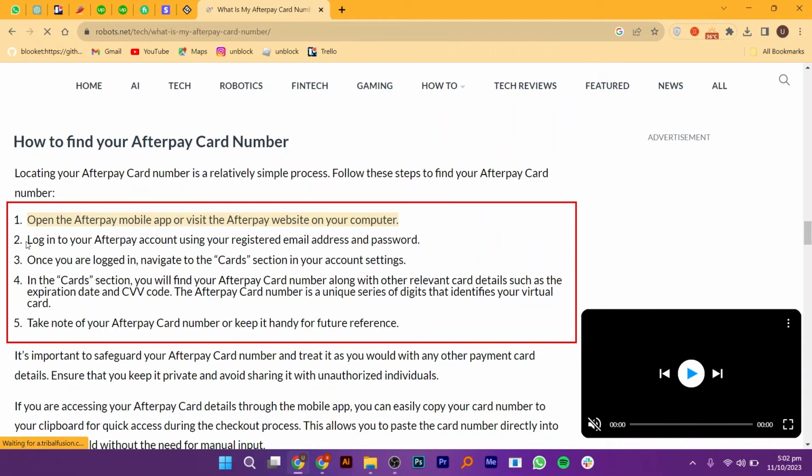Locating your Afterpay card number easily offers several benefits, especially when you need to use the card for making purchases or managing your financial transactions. The ability to locate your Afterpay card number easily ensures convenience when making online or in-store purchases, saving you time and effort.